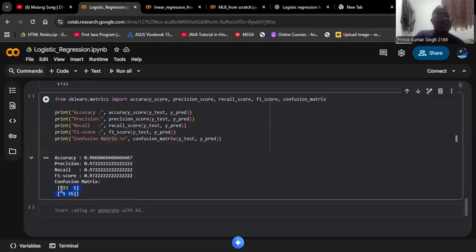And here we have this confusion matrix, with true positive, false negative, and so on. Basically this is the actual versus predicted: actual negative predicted negative, and this is actual positive predicted positive.